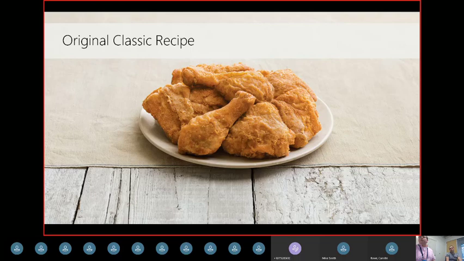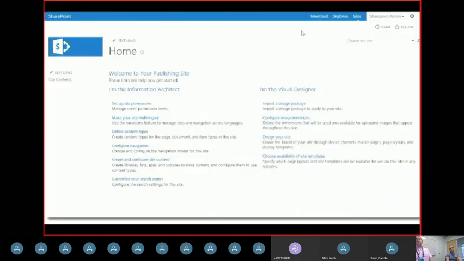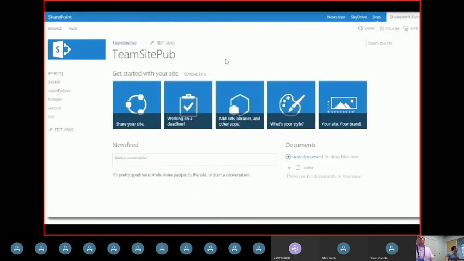So in the original classic recipe, I started out with one of these. This is a classic publishing site. And you can see you don't start out with a tremendous amount. You've got a nice big blank canvas and some links, some text of things you might want to consider. Very often people started off with this. It's a classic team site because the root of your SharePoint Online tenant is always a team site. There was never a publishing site at the root of your tenant.